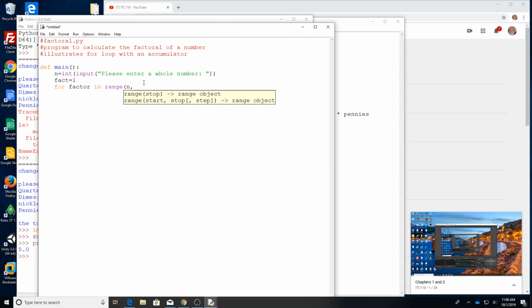The 1 is the end point. And we're doing it by counting backwards, so the steps are -1. You can see in the IntelliSense here, this is the start, this is the stop, and these are the steps. So we're starting at whatever number we put in, we're stopping at 1, and we're counting backwards by ones. So a loop always has a colon, and it's another indent. So I'm going to say fact, which is 1, equals fact times factor.